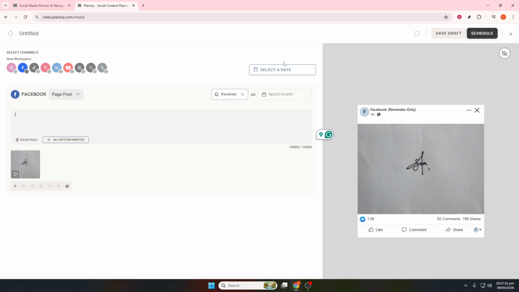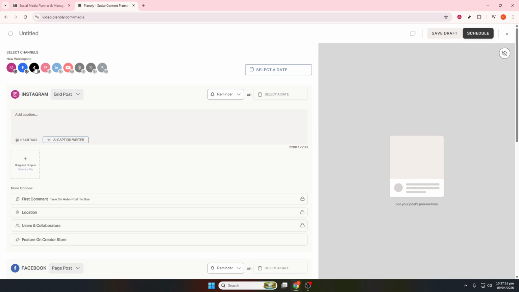That's it. You've uploaded, edited, scheduled, and reviewed your post in Planoly. Repeat these steps to build out your content plan, and you'll stay consistent with less stress.